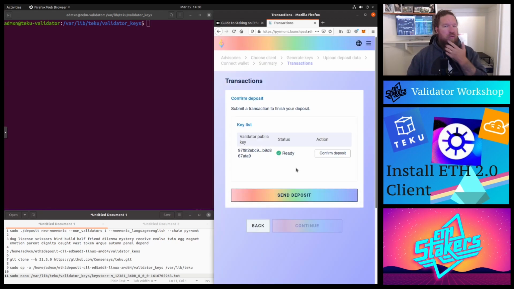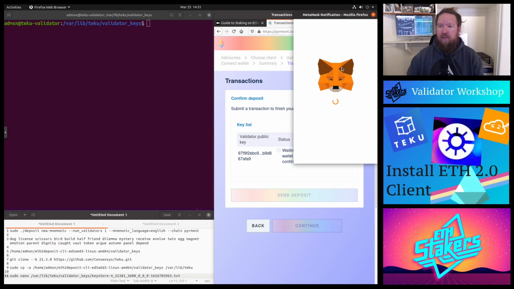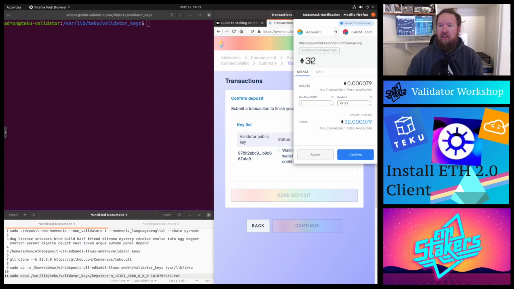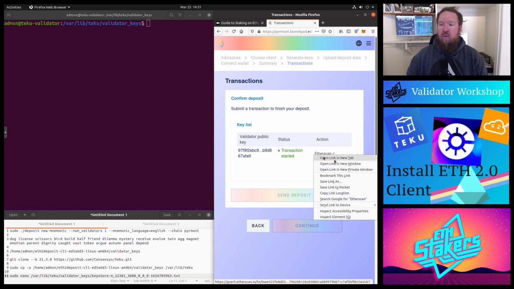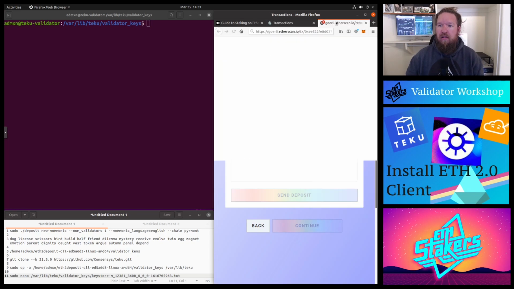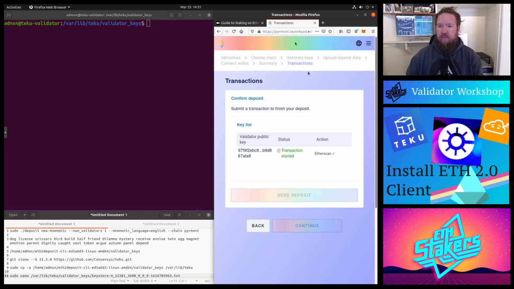And now what we're going to do is actually deposit the funds. So let's go ahead and click confirm deposit. It's going to open up our wallet. Yes, we want to deposit 32 Goerli ETH. We are on the Goerli testnet. Go ahead and confirm. The transaction has started. We can watch this using Etherscan. What we'll do is just wait a moment here for the transaction to process. It shouldn't take long at all.